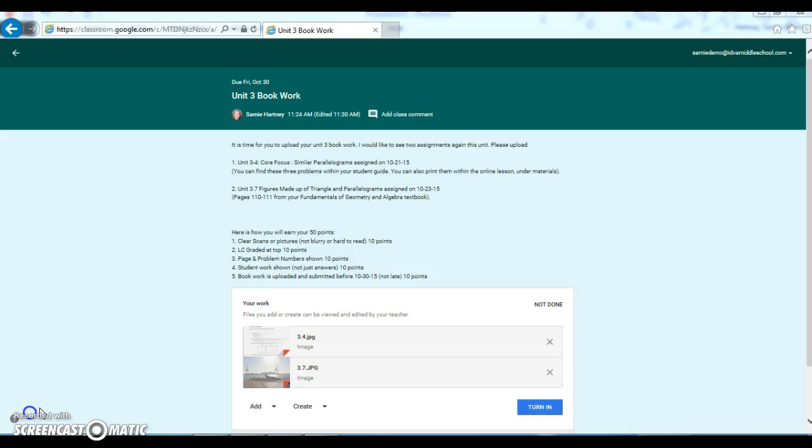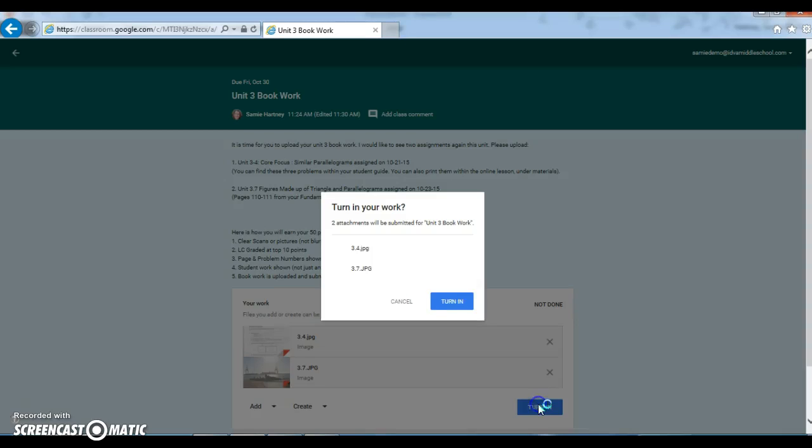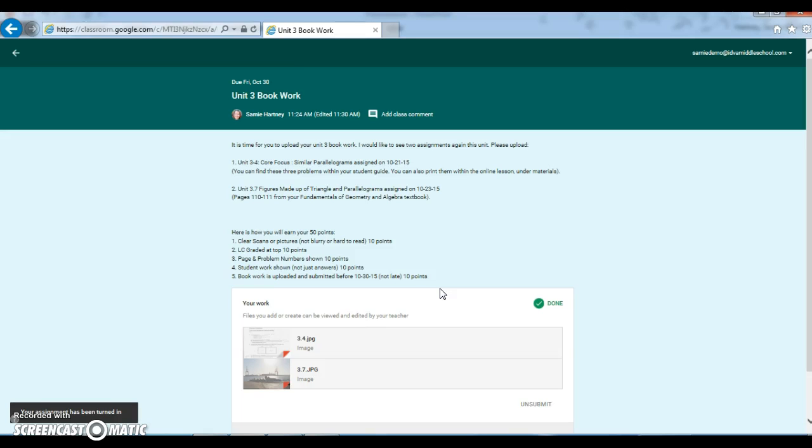Okay, once your files have uploaded, it'll take you to a screen where you click the word Turn In. That sends it over to me. It has you do it twice. Click Turn In twice, and then that sends it to me to grade. And it will come up with a little Done button for you, showing that you've done it and turned it in.